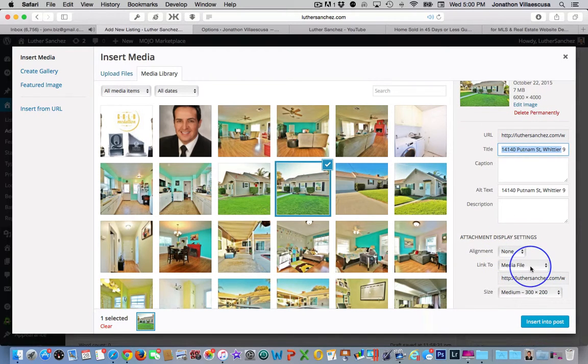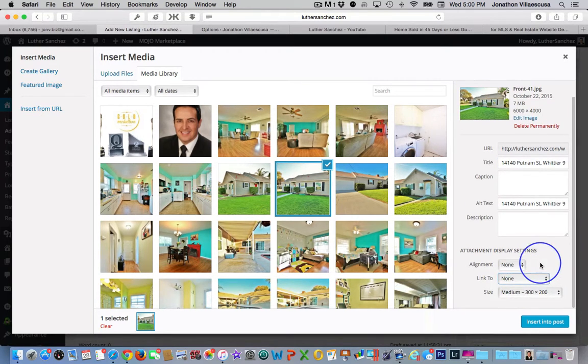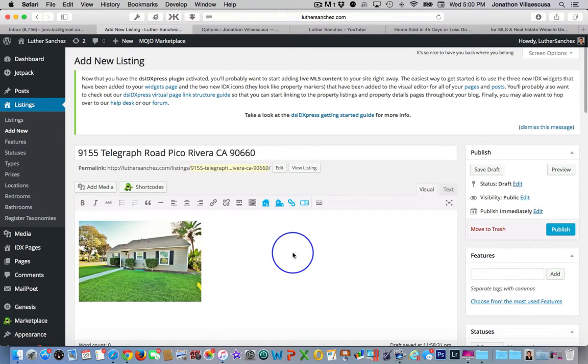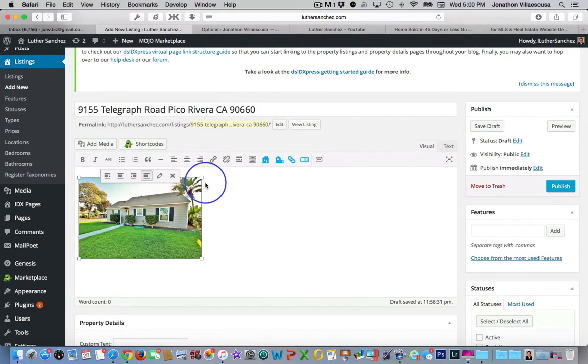But before we do that, we need to also make sure that on this particular instance, we're not going to have this picture linked to anything. So when they click on the picture, it's not going to enlarge the photo at all. All it is just a picture for them to be able to view, and this size, which is the medium size. So we'll go ahead and insert that into our post, and we have our photo now.